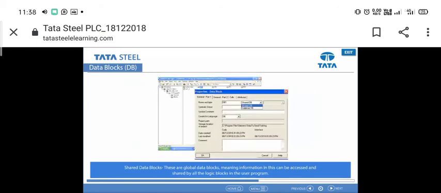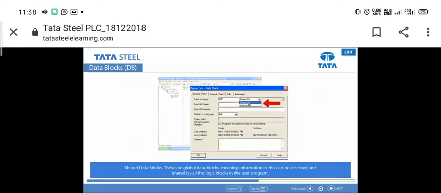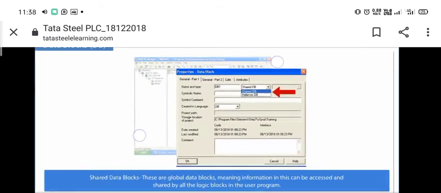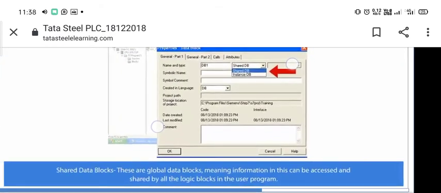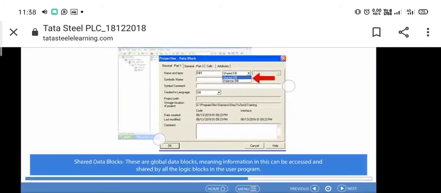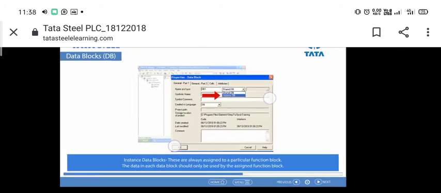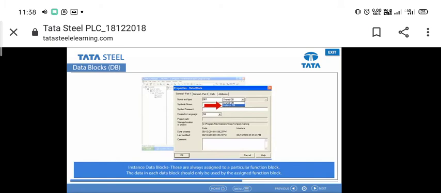1. Shared data blocks. These are global data blocks, meaning information in this can be accessed and shared by all the logic blocks in the user program. 2. Instance data blocks. These are always assigned to a particular function block. The data in each data block should only be used by the assigned function block.